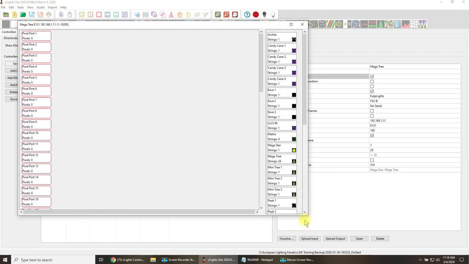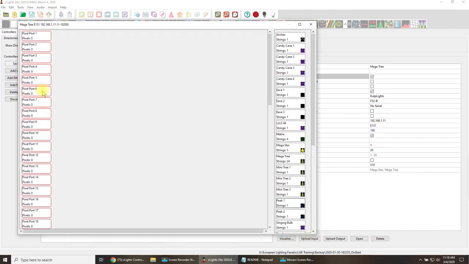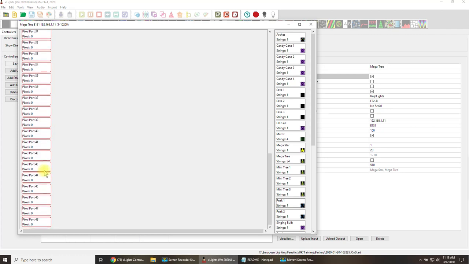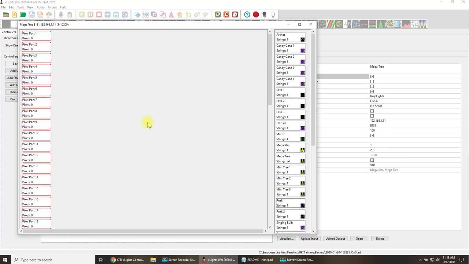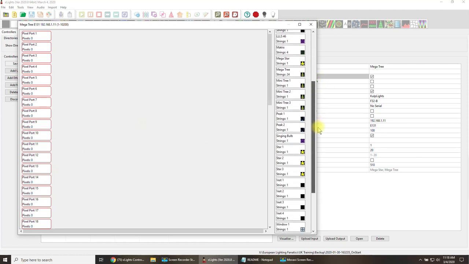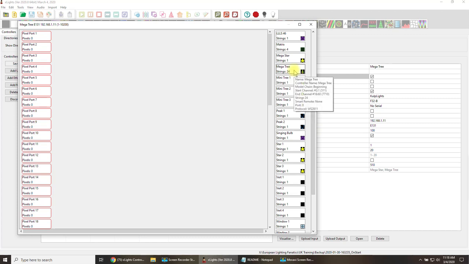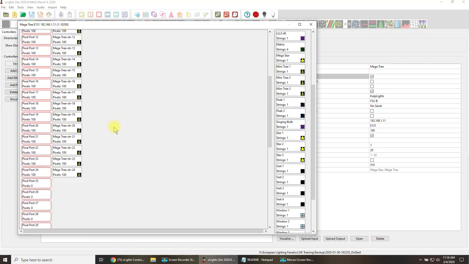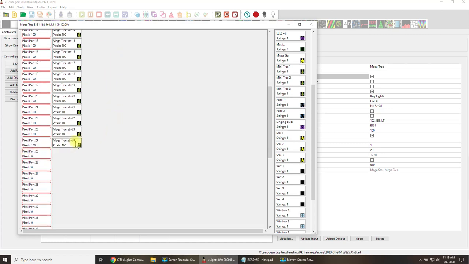And on the visualizer, we are going to see all the ports for that controller on the left, because there's 48 possible with the F32. And then we're going to see all these models on the right. And what I'm looking for is my 24 string Megatree, and I'm going to put that on port 1. And it automatically takes up all 24 ports. Beautiful.